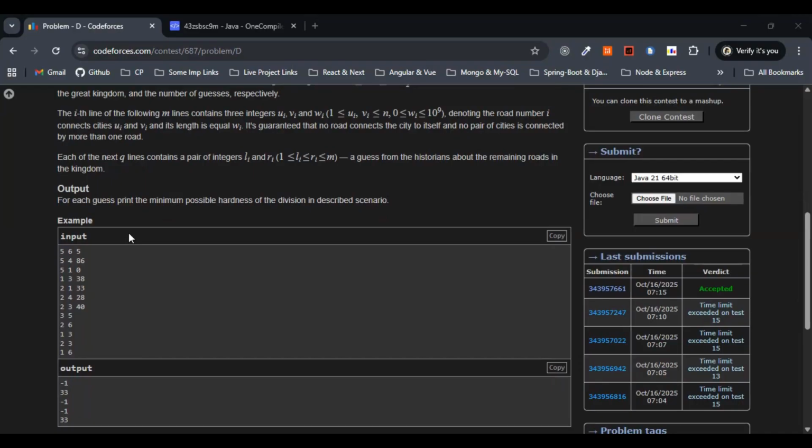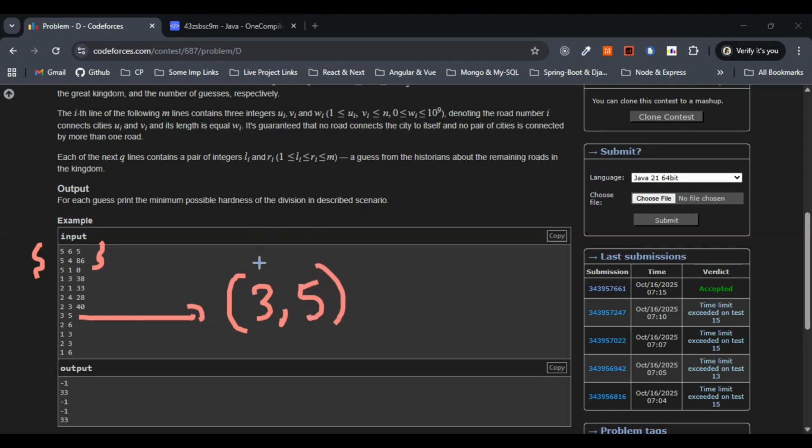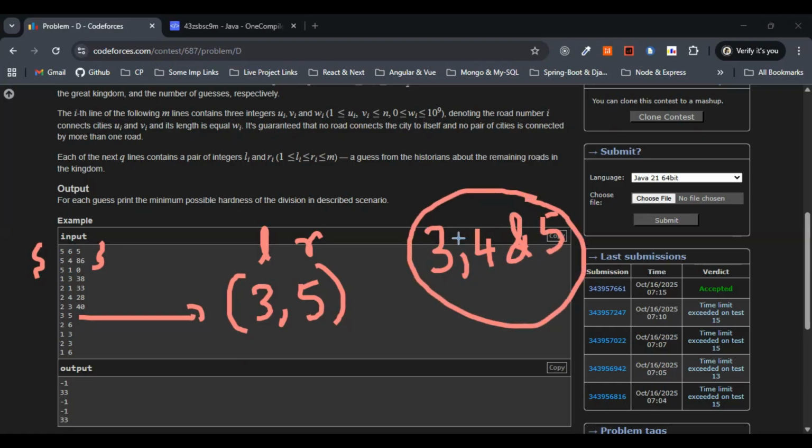Now see here, we have been given L equals 3 and R equals 5. Let's consider the first example, the first query. This is L and this is R, according to the question that I have read. So the edge indices here are 3, 4, and 5 respectively.